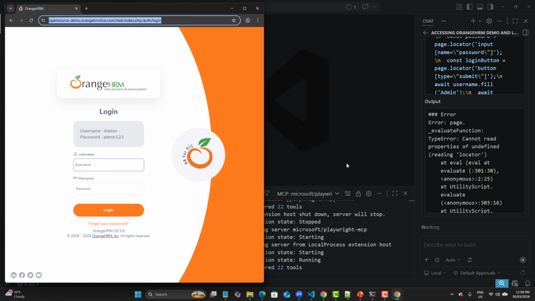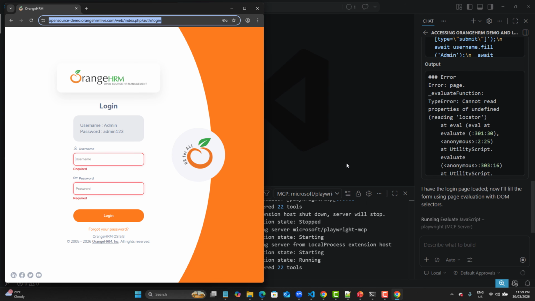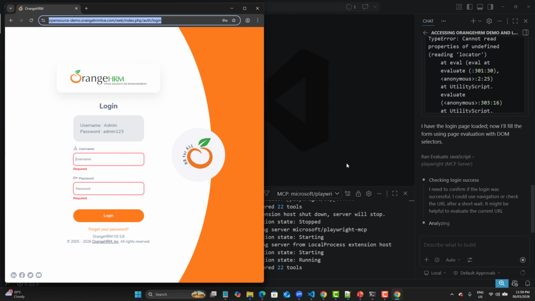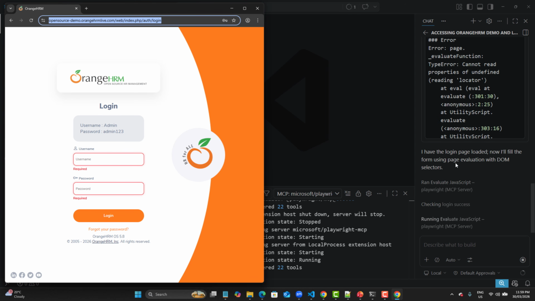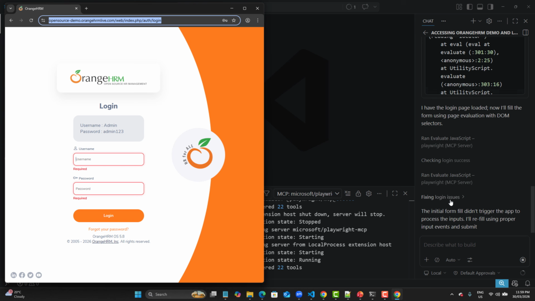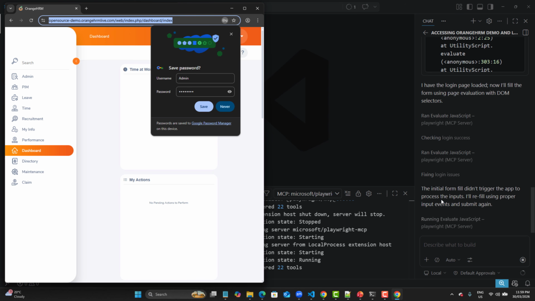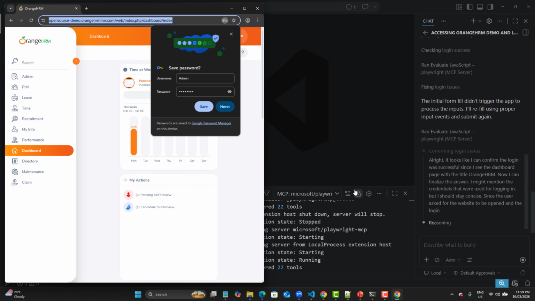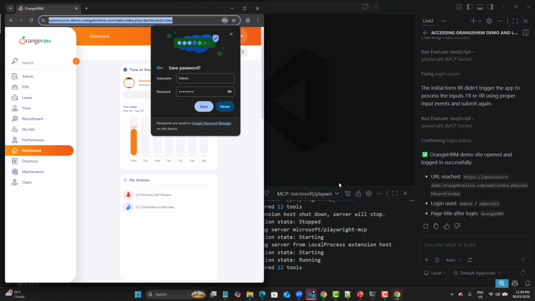Try to fix the problems, because GitHub Copilot is the agent who actually does the work. It's not just a chatbot. I have a login page loaded. Now I will find this one, do this one, evaluate this one, checking login success, run evaluate JavaScript, Playwright MCP server, working on this one. This is the initial form, and you see on the left side, it's logged in successfully. Right now, what we need to do is that this work is done. So here is basically an agent who is doing the task on your behalf.